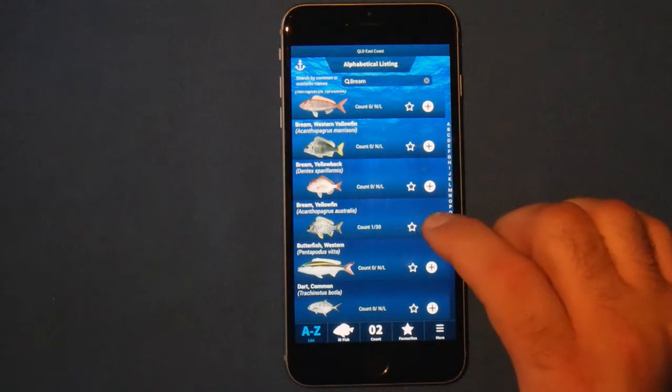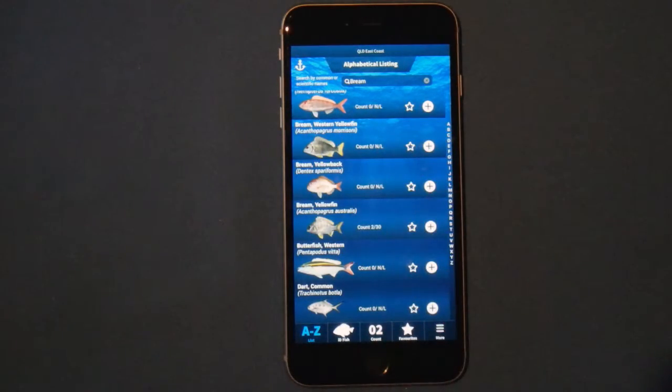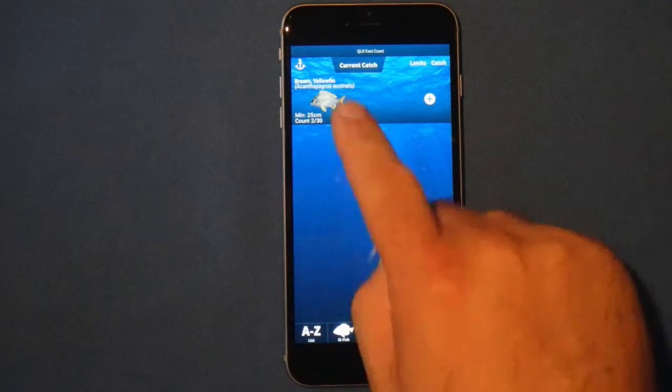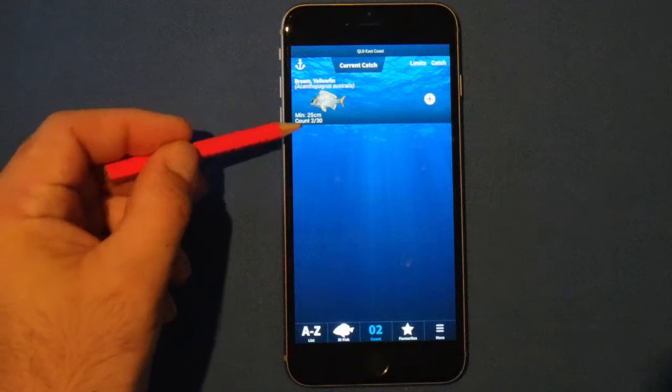If I add another one, you'll notice that it will not display that message again. It only displays it once when you first add that species to your catch. If I go into count, you'll see there now I have 2 out of a potential 30 yellowfin bream.